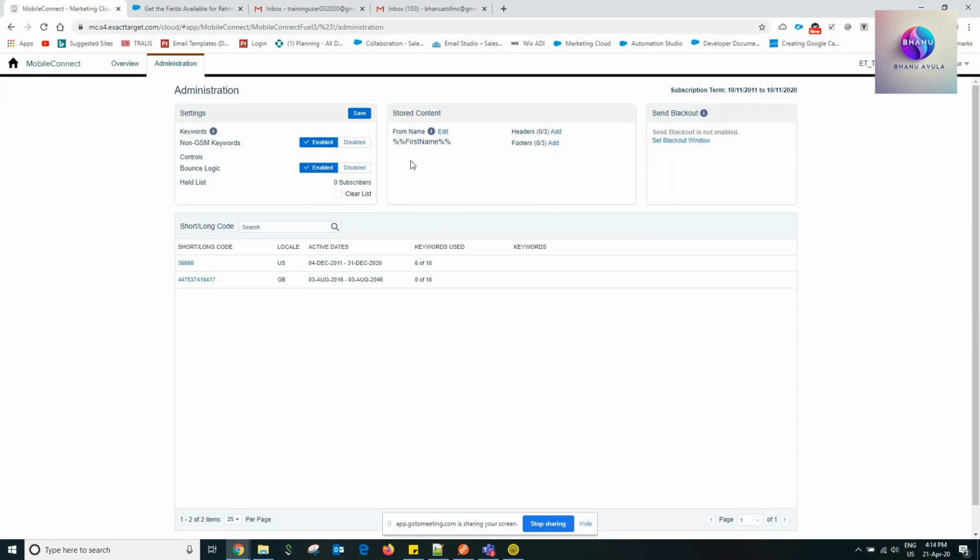And one more thing is this bounce logic. This one also I'll tell you later. And one more is held. See here, this held thing is there.